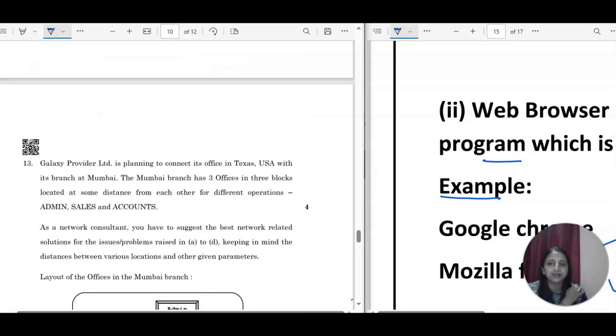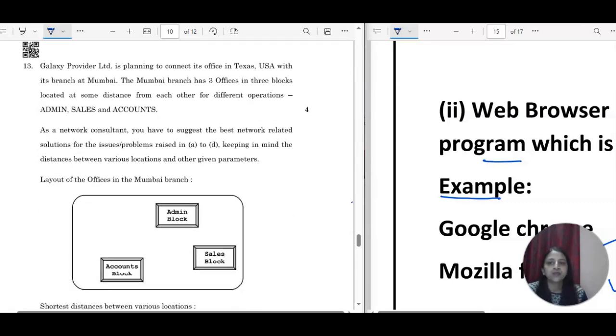So next we have: Galaxy Provider Limited is planning to connect its office in Texas, USA with its branch in Mumbai.